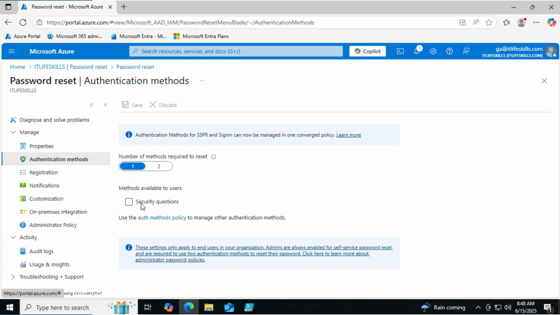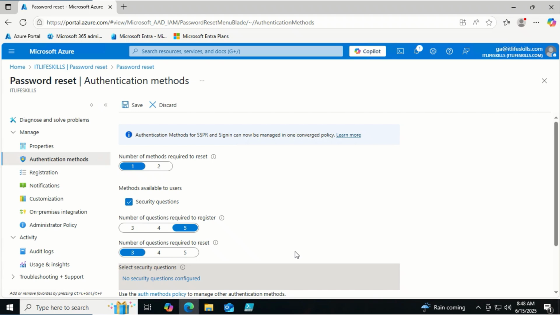Now let's click on security questions. Here we can configure the number of questions required to register. The default is 5, which means the users have to register 5 questions. And we can configure the number of questions required to reset. The default is 3, which means the user has to answer 3 questions to reset their password.